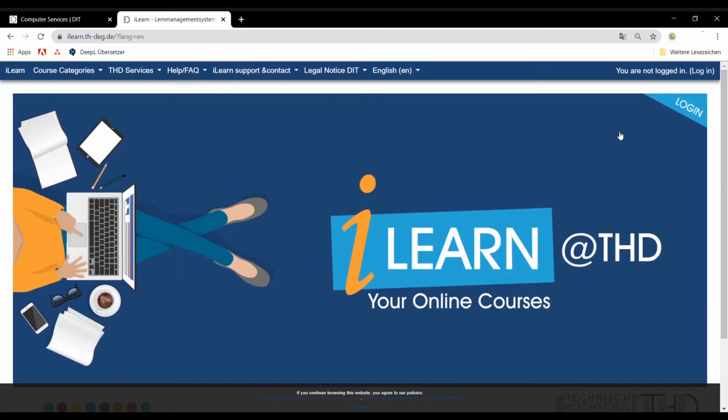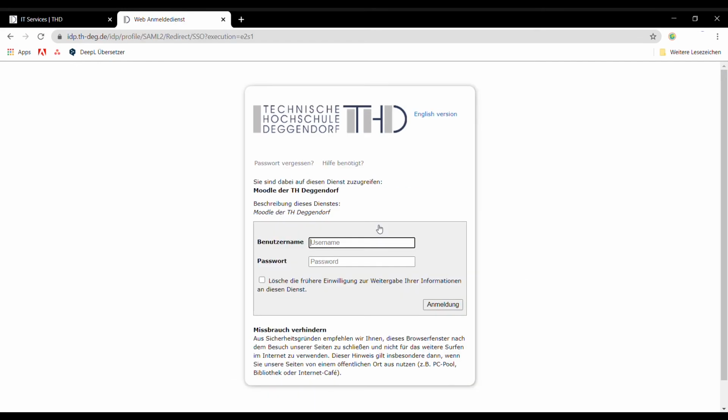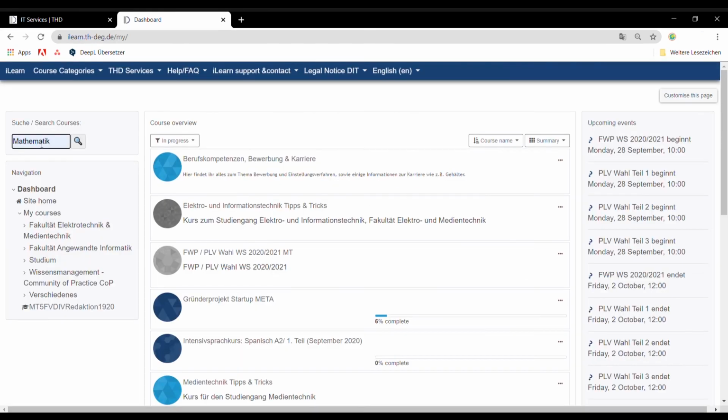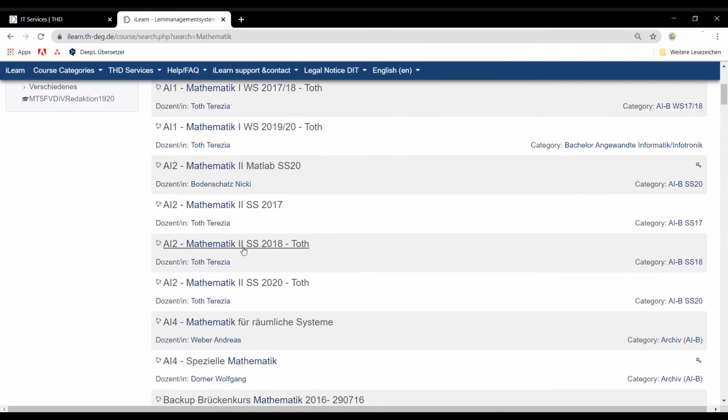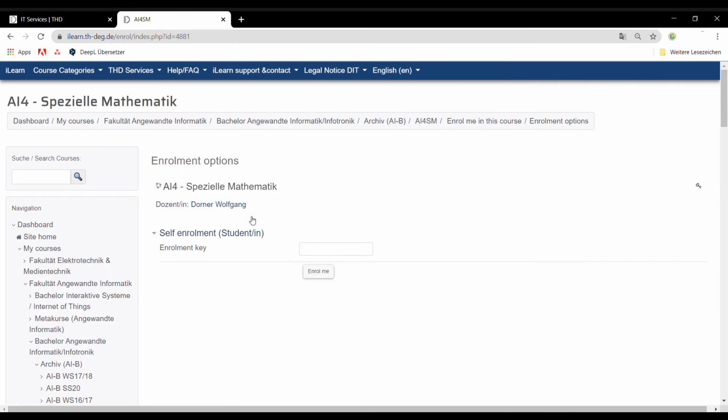Now to your lectures. If you have online lectures this semester, you can participate via Microsoft Teams or Zoom. Also an important tool for your lectures is iLearn. On iLearn you can register for your courses and get access to your course material. The registration key you will get at the beginning of the semester from your teachers.